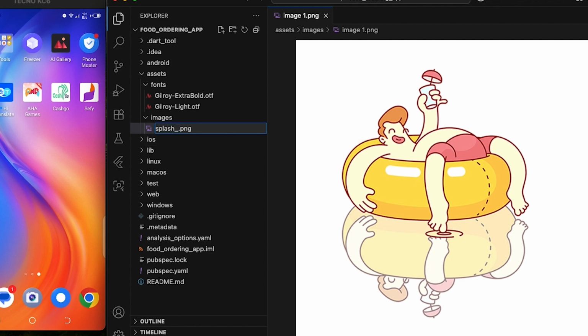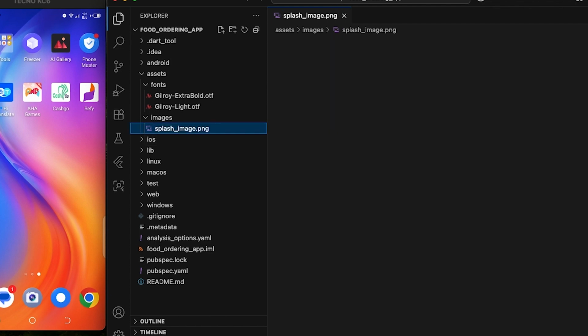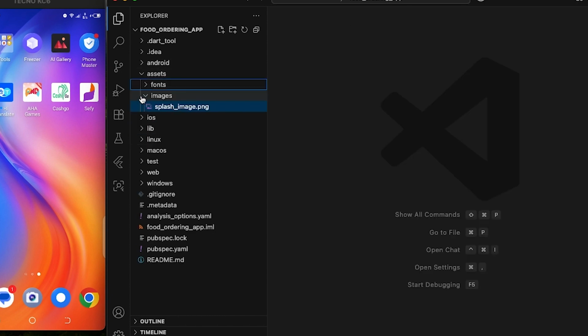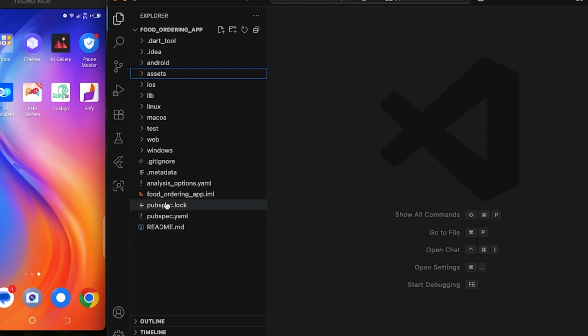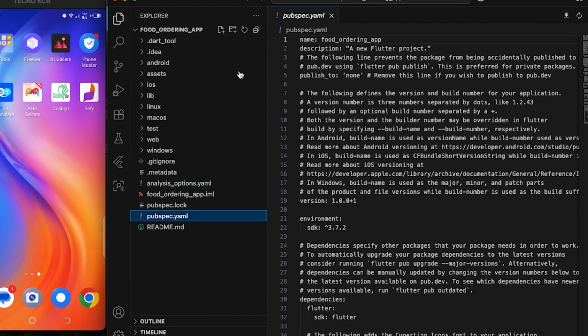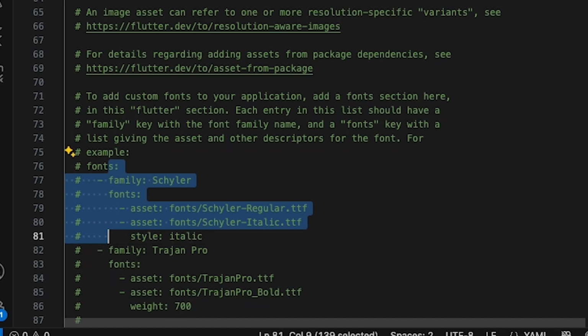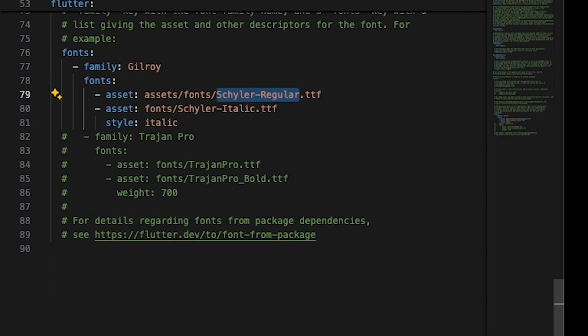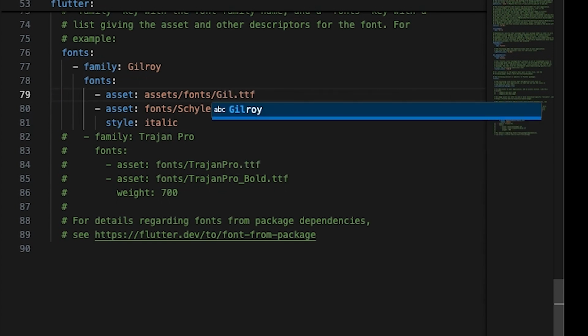Next, I would rename the image to splash image so that it is easily accessible. To use these files in our Flutter project, we need to add them to the pubspec.yaml file. For the font, we'll give it the name Gilroy and set the path to where it was saved within the project, which is the fonts folder within the assets.